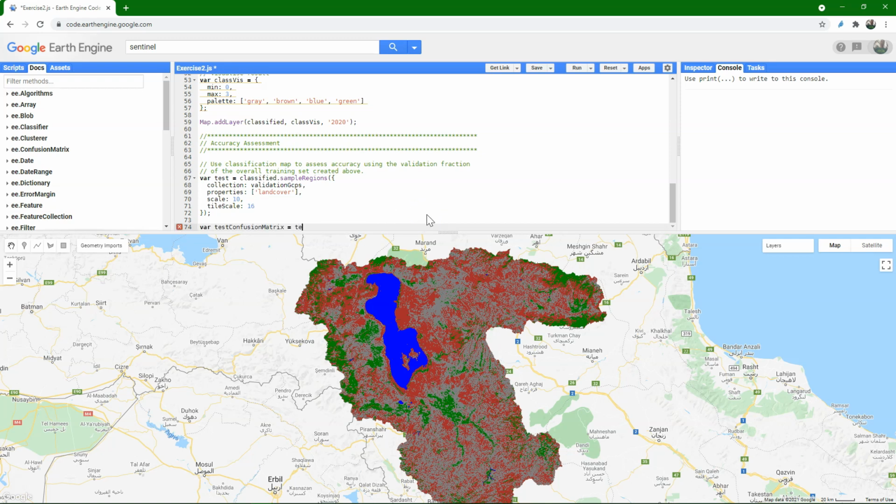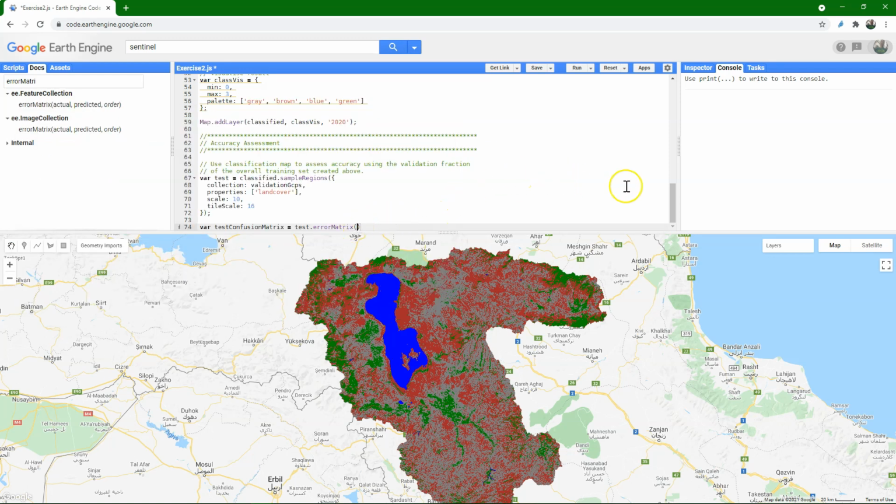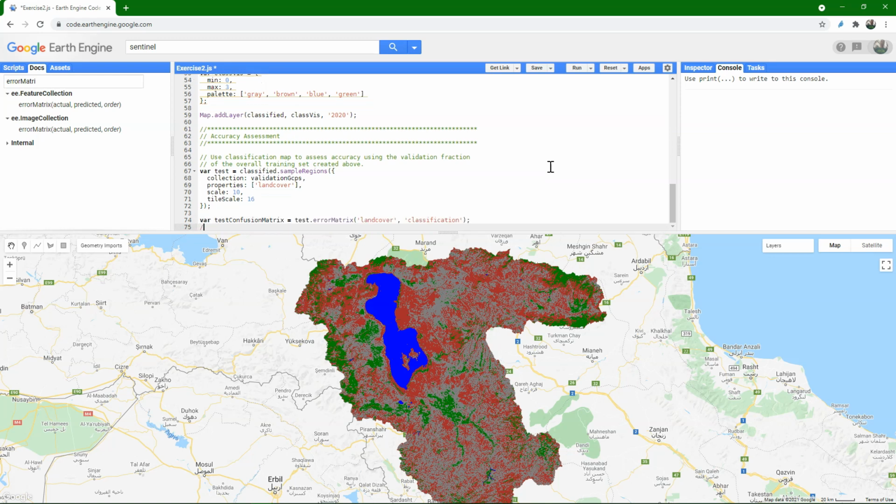And now we can create the confusion matrix, called test confusion matrix. And there is a function error matrix. You can look it up in the docs. And that needs the actual values, so from our sample, the predicted values, so from the classified image. And that will return a confusion matrix. Our land cover property of test is the input, and classification is the predicted value. Now we can print the results, and this can cause an error, sometimes a timeout.